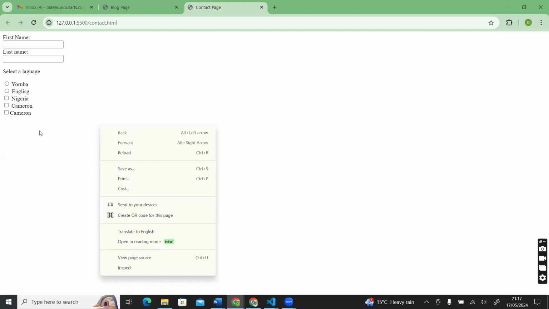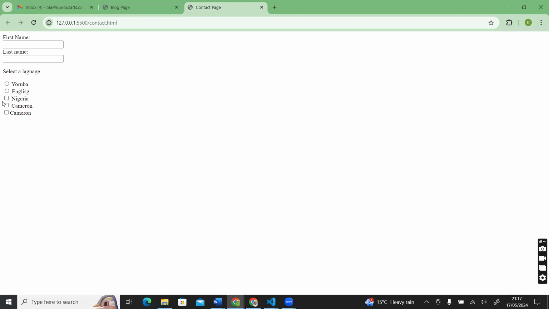Yeah. So can you see now? Country, you can select multiple countries, it's a checkbox. But with a radio button, you can only pick one. If you are able to select two radio buttons at the same time, that means there's an error somewhere. Are we together? Yeah.